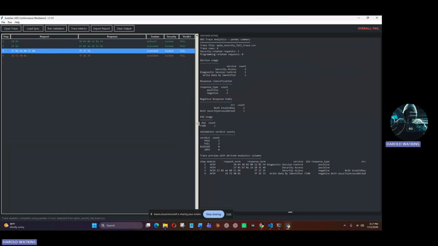Now focusing on the trace metrics, this is where pandas is used. The tool summarizes service usage, positive and negative responses, NRC distribution, DID usage, security-related requests, programming-related requests, and verdict counts. So this is pretty much the analytics.